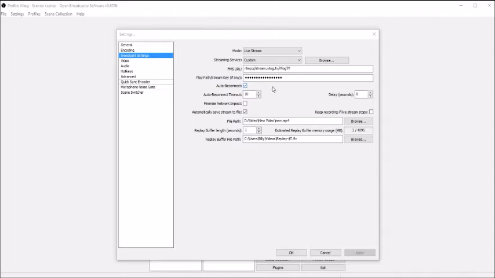Auto reconnect, you can leave that checked. All the rest of this really doesn't make any big difference to anything except for automatically save stream to file. Now, if you want to record your own shows, you can check that, browse to the path where you want to save your videos, and it'll automatically save them for you. That's pretty awesome. Okay? Right now there isn't a way to save your show here on iVlog, although I do understand that's coming down the road.